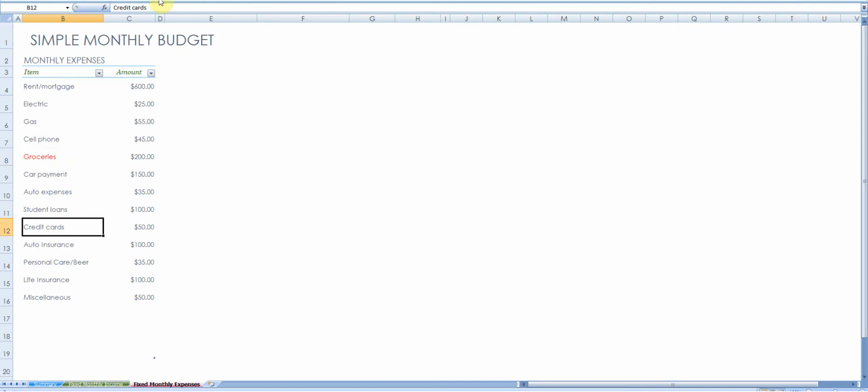I'm gonna highlight the more variable ones, gas and electricity. They might be a little bit more, a little bit less, but this is basically the estimate. So this basically gives me an idea of what I'm gonna be spending on all my needs.